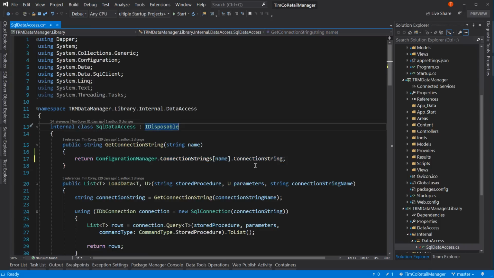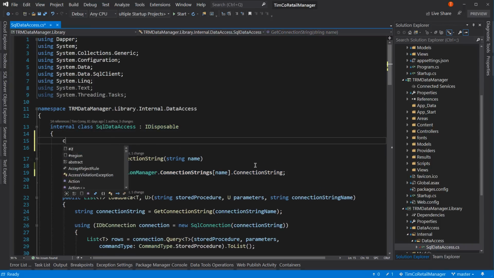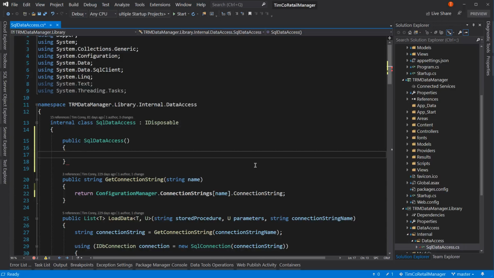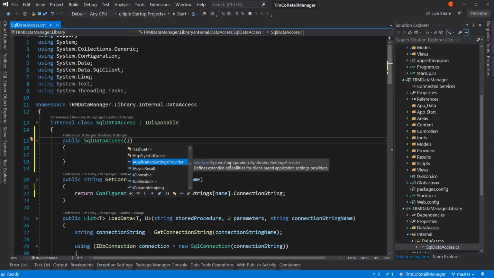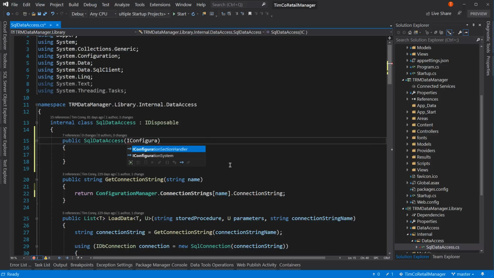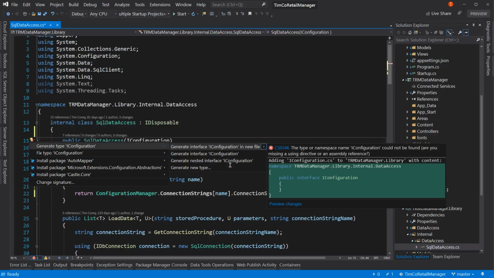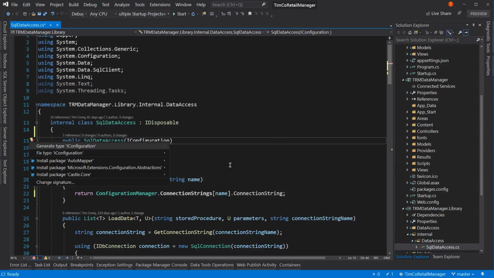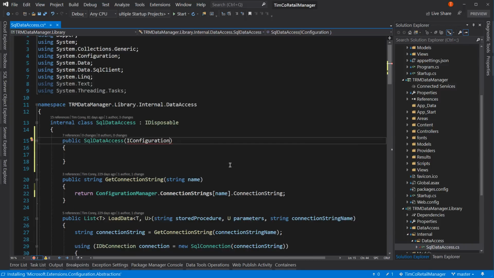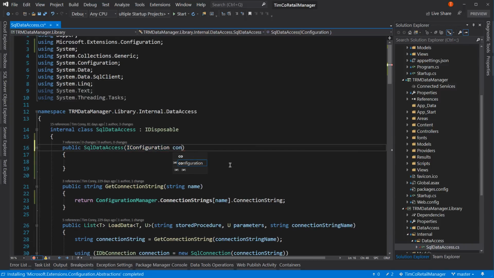Now, we'd already upgraded the class library we're using, but it's evidently not good enough because we didn't catch this. Okay, so what I'm going to do is create a constructor for this data access. I'm going to ask for IConfiguration. Do a control dot here, and I've got to install the package Microsoft.Extensions.Configuration.Abstractions. Okay, I'm going to ask for config, and I'll do a control dot to create the field for that.